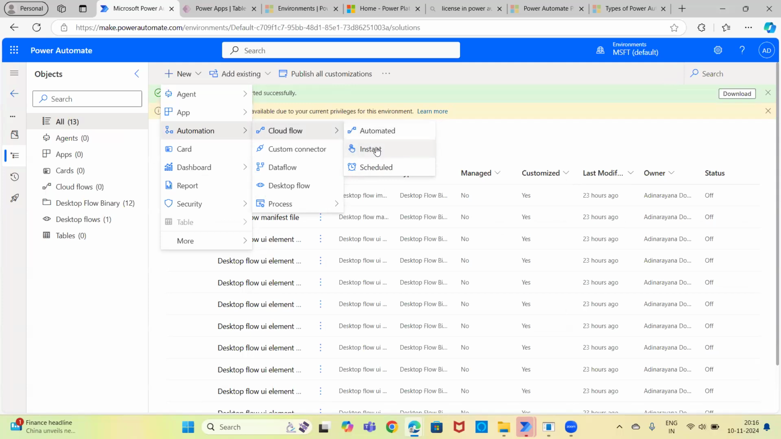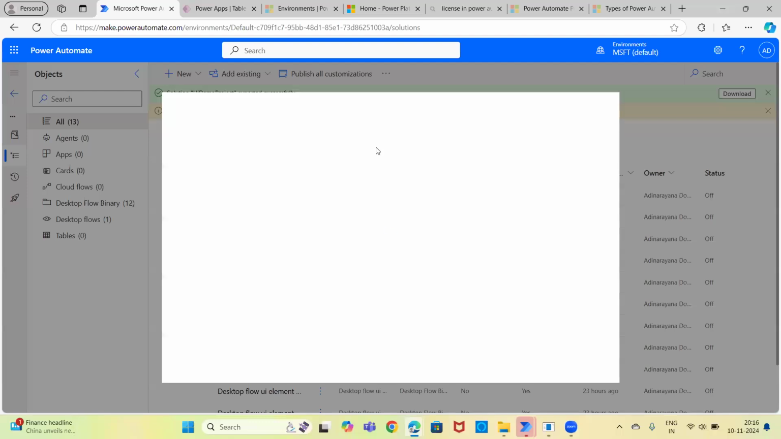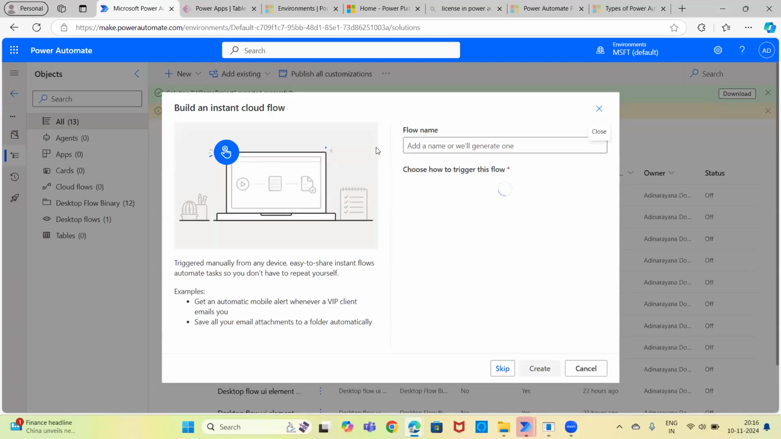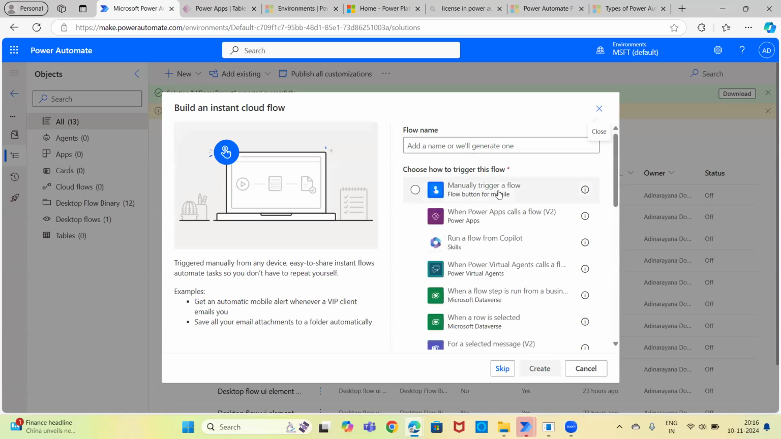Okay. So let's create instant only. But even after we create, we can change the trigger. It's not a problem. So here we will choose manual trigger flow.